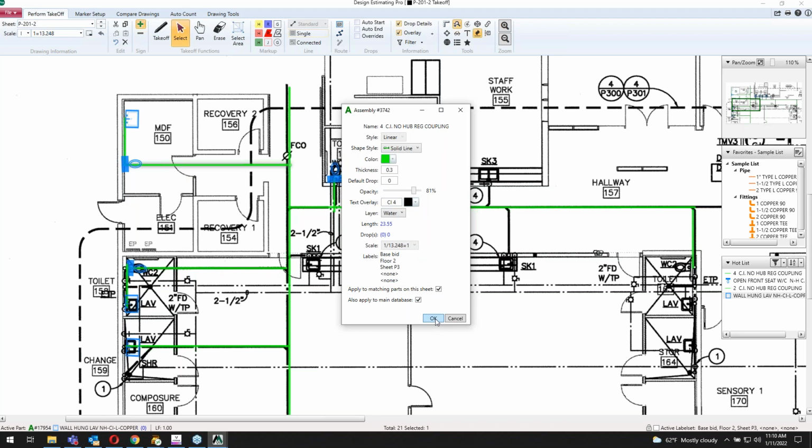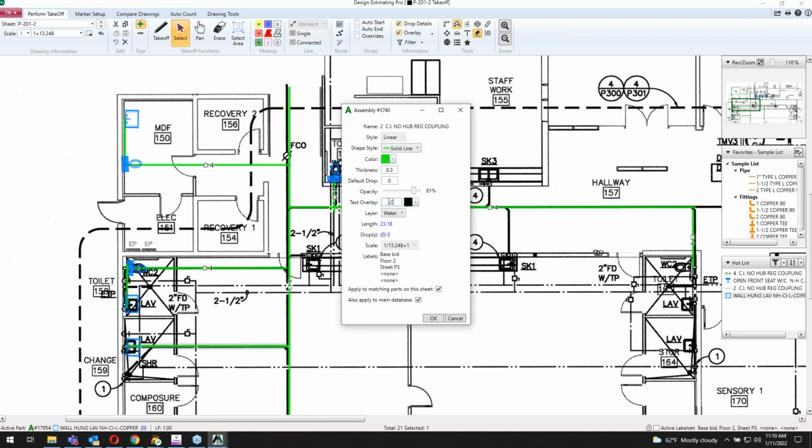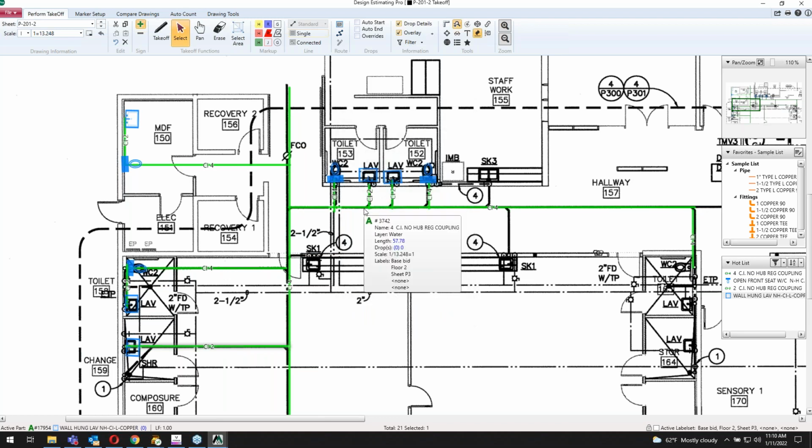So if I put a CI4, I'm going to do the same thing for my 2-inch right here. That's actually going to label every single pipe run I did on this drawing. That way, now when I send this to somebody, there's really no question about what's happening. Everybody knows exactly what's going on.